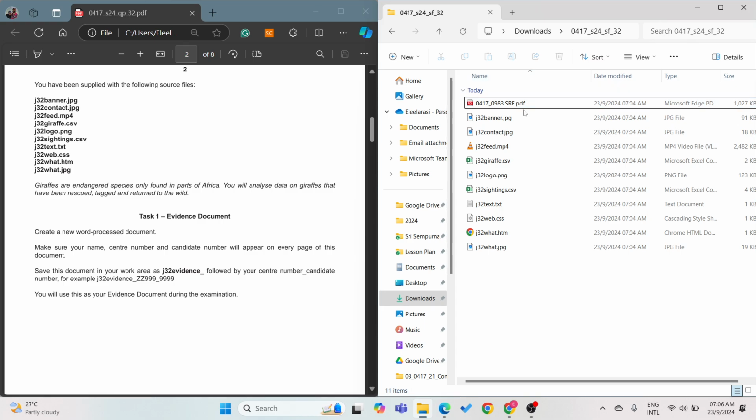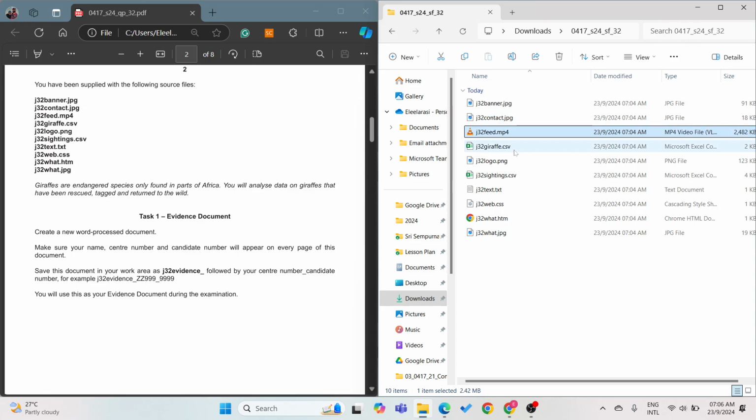So let me rearrange to the name. This one I no need. Start with banner, contact, feed, giraffe logo, citing, text, web, what and what. Okay, all the files are here.